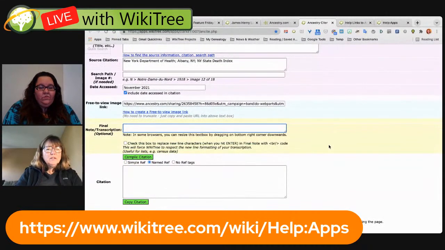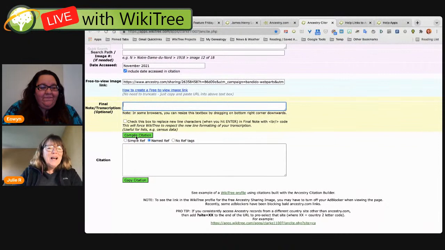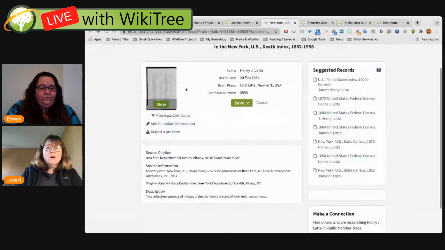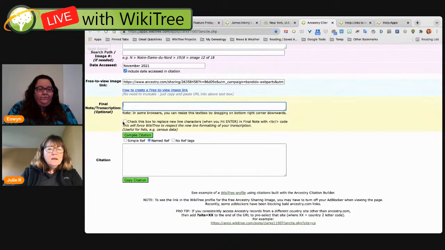Final note, transcription. I've gone through like 10 apps in the last 3 days, so I don't remember what this field was. Which one? Somebody tell me the final note transcription. Let's see. I guess I could probably add something in there on my own. Or I could copy this stuff in. Yeah, I think that field is just for anything additional you might want to add. And we can do new line characters if we want.